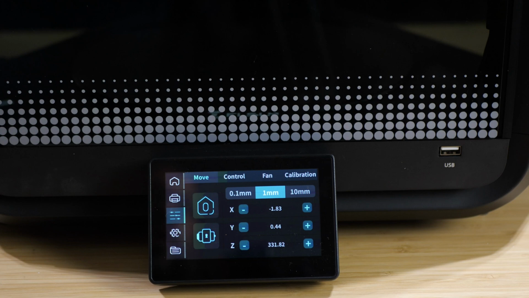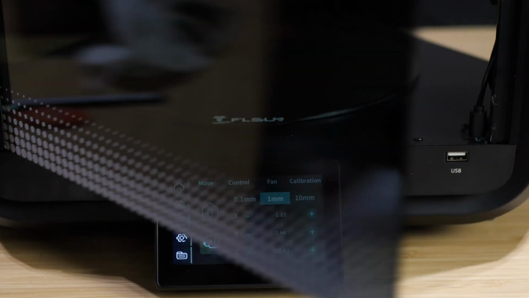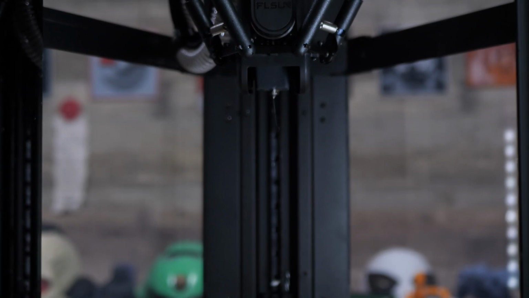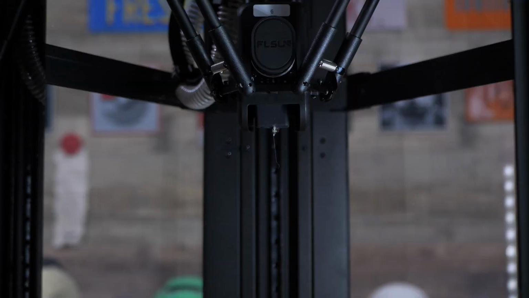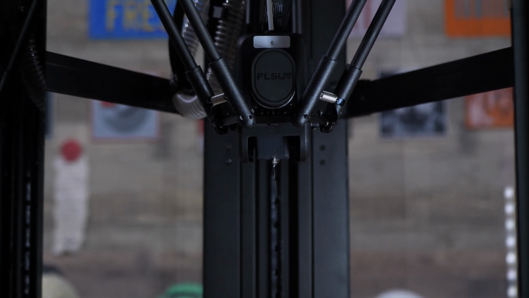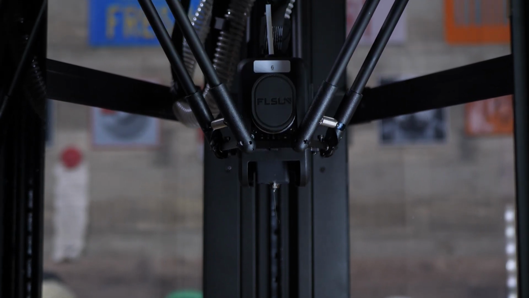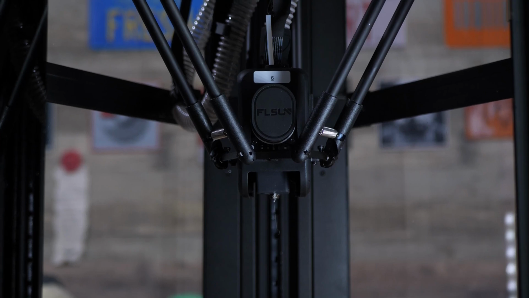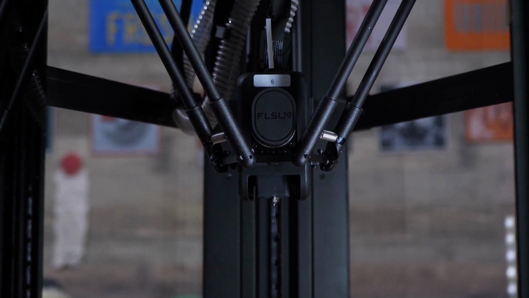And as I hit the home button, you're going to be able to see the effector doing its thing and moving around. So that is the effector right there. So I'm just going to say 10 millimeters on the Z, and I'm just going to press down, and you can see it moving there. This isn't something that you'll really need to do most of the time.